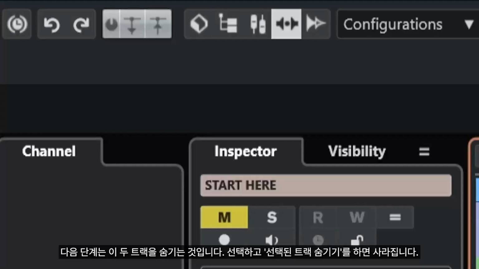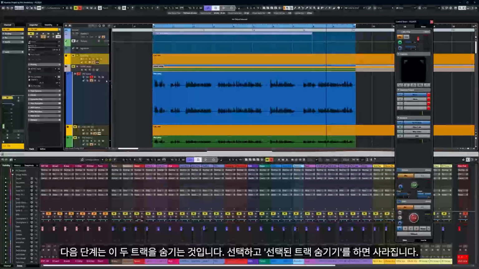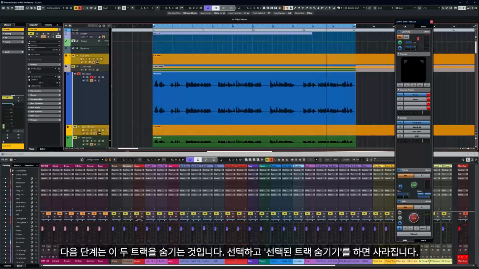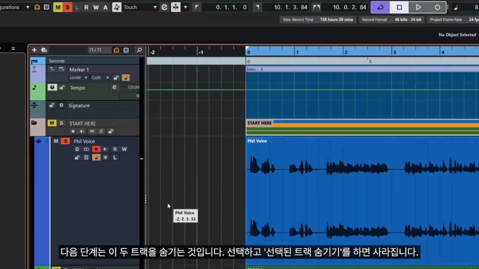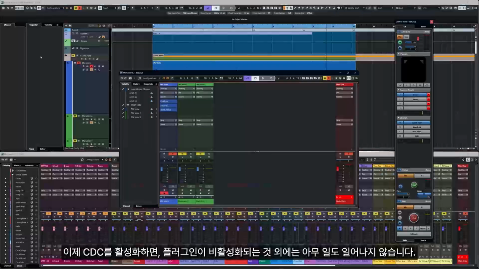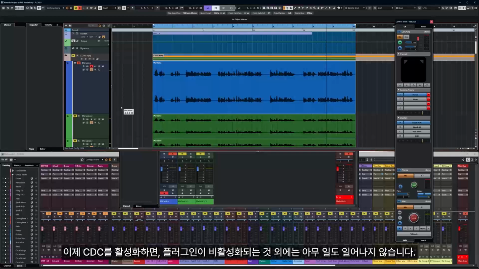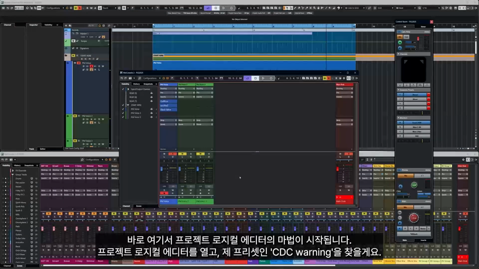So the next step is to hide those two tracks. I'm going to select them and go here and hide selected tracks. And now they've disappeared. Now, when I enable CDC, of course, apart from the plugins being disabled, nothing else is going to happen. And this is where the magic of the Project Logical Editor comes in.